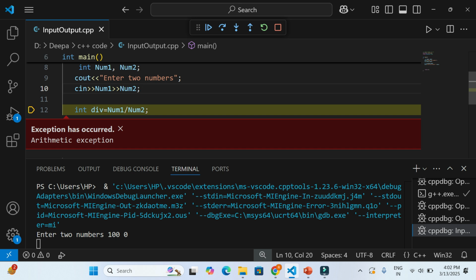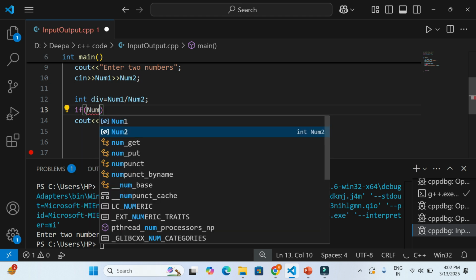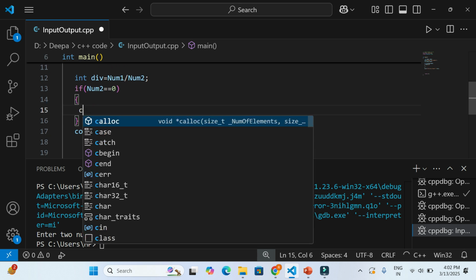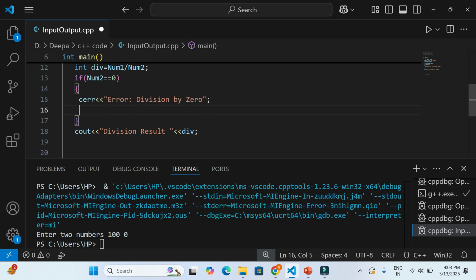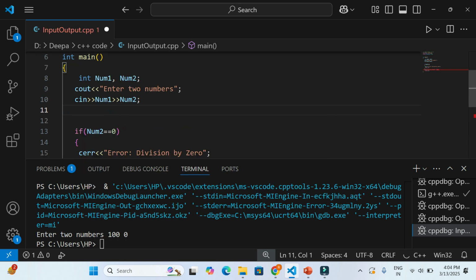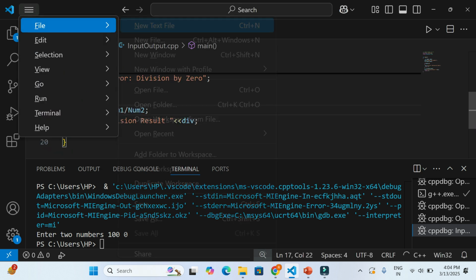So let's try to handle this. For this, what we need to do is check if num2 is equal to 0, then we can use this cerr, "error: division by 0". Okay, so this will give the user a clear idea that we cannot divide by 0, and after this what we'll do, we'll stop the functionality, return 0. Before division we need to check, and if it is not zero, then only we can perform this action.